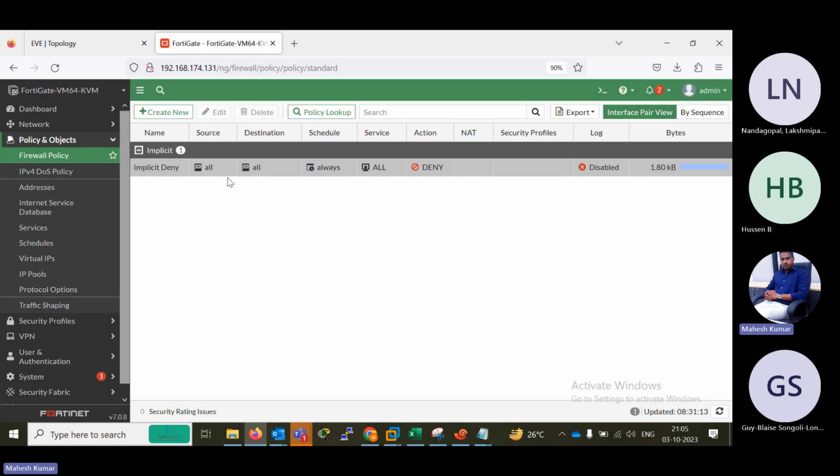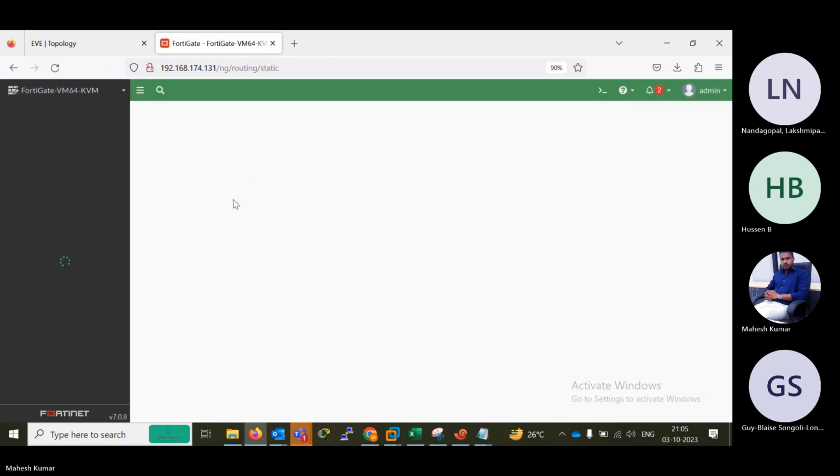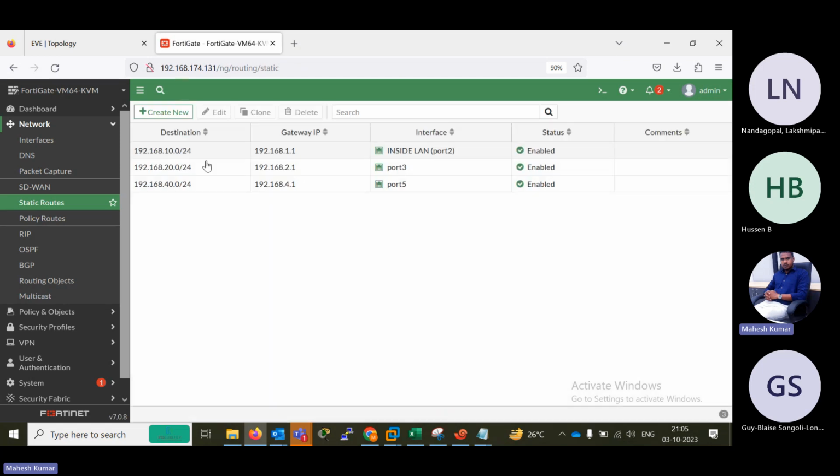If you check in the static route, I'll show you. The static route has been configured here, right? Only what is missing now? The missing one is the default route.